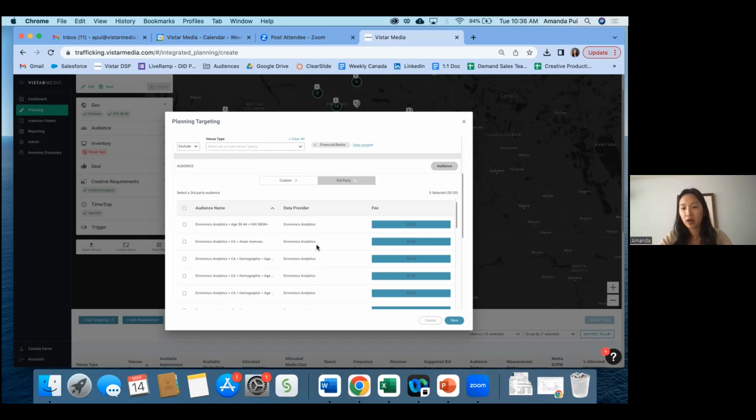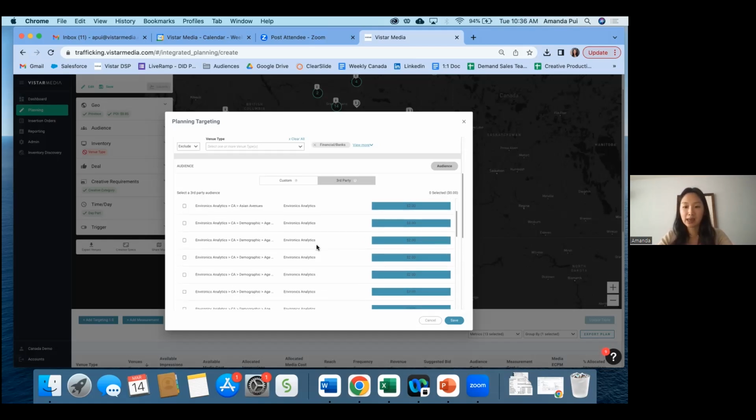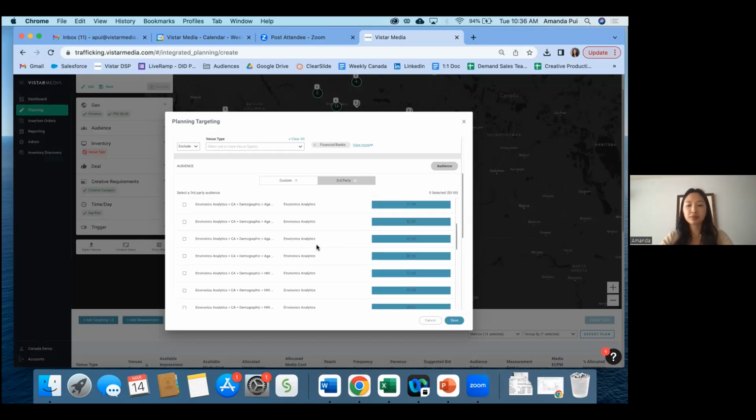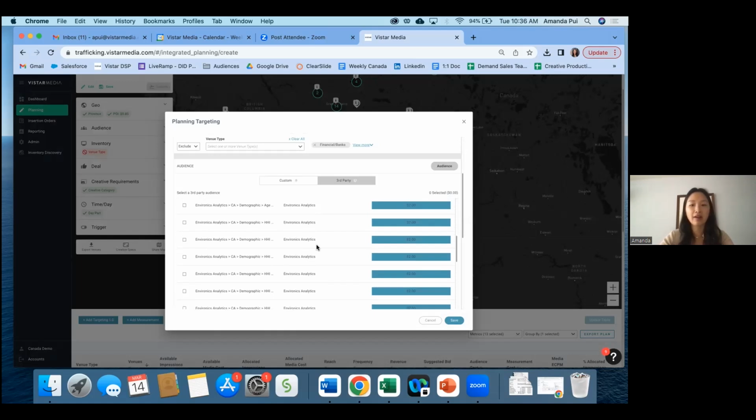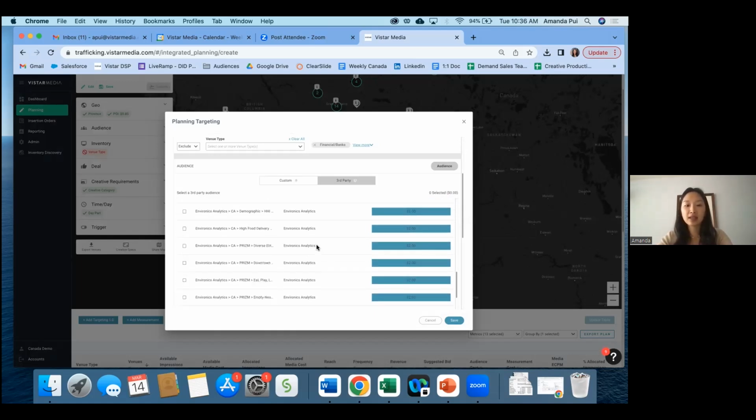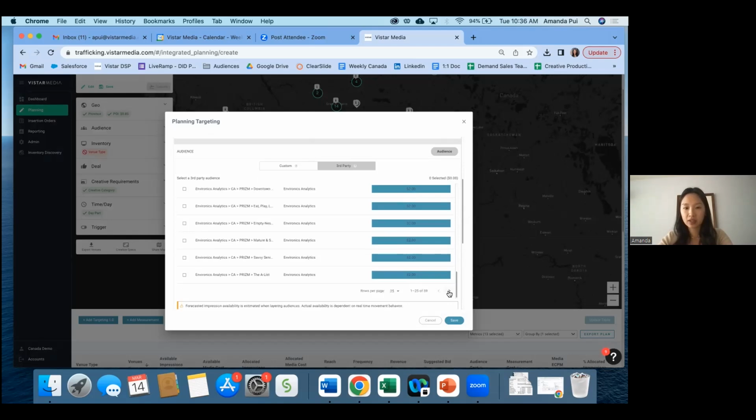The first one is Environics. They give us a lot of census-level data across demographics and household income. They have all of their Prism segments as well, which go into more psychographic groupings and things like that. We have Foursquare, so they have a lot more behavioral-type data.